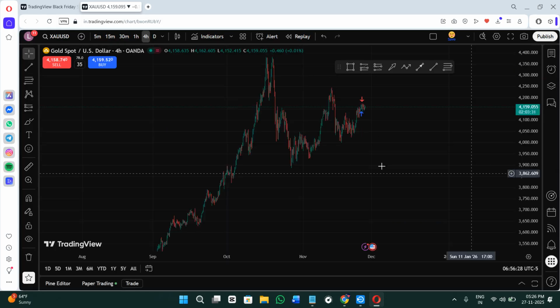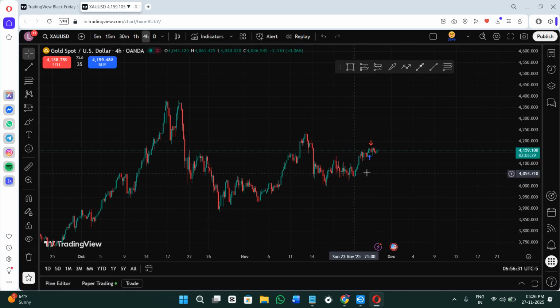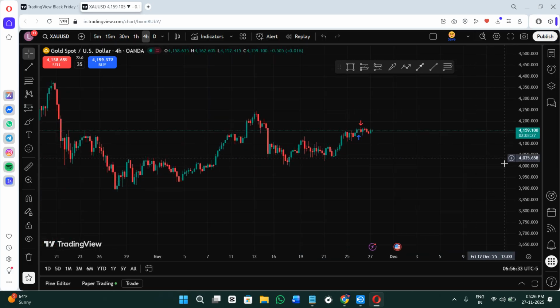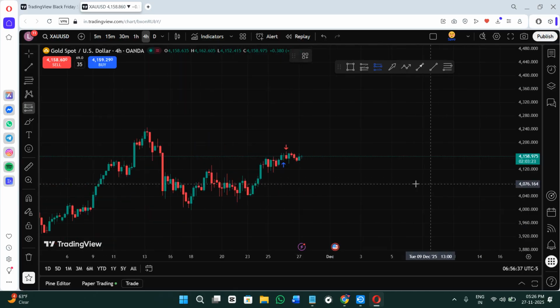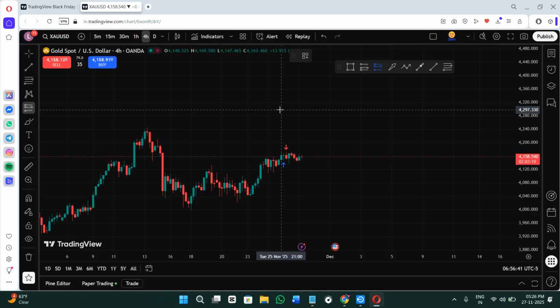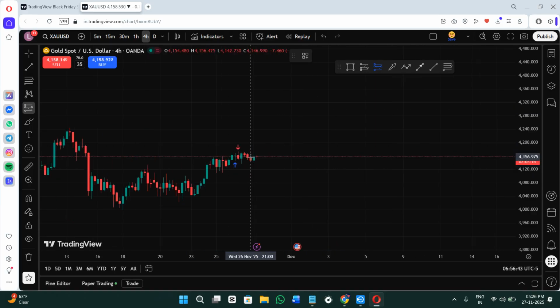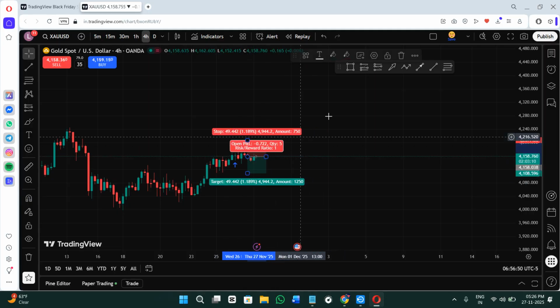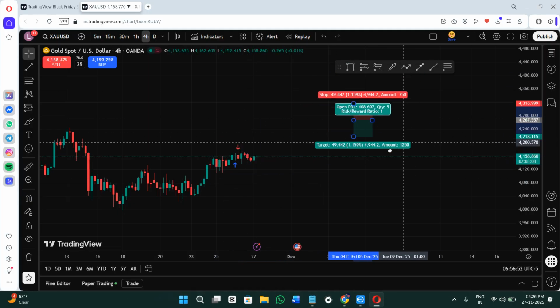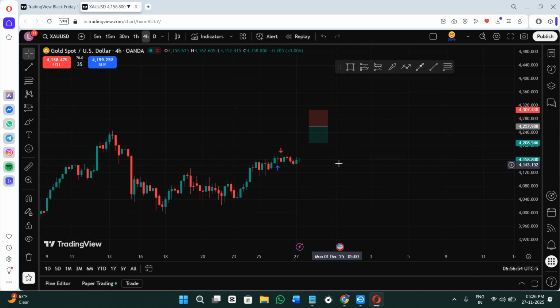Now, once the paper trading is enabled, in order to place a short position, first of all, you need to use this long short tool. It is not necessary, but it will be very helpful for you to determine your stop loss and your take profit. So from this position, let's say you want to short, so you can just simply select the short position and click on the position over here, just like so.